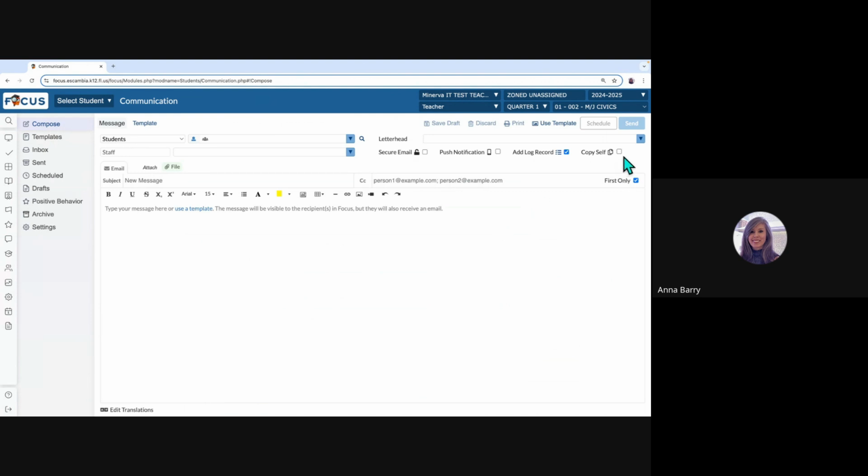So you can send a copy to yourself as well. And you can attach certain files if you want to do that. Now, one thing with this secure email, when that's checked, you're going to see that this area is grayed out. So you're not able to add anyone else. It's really going to lock that down and keep it secure.